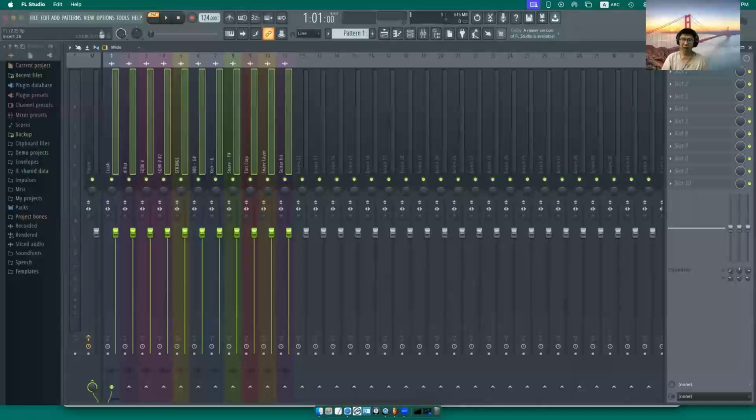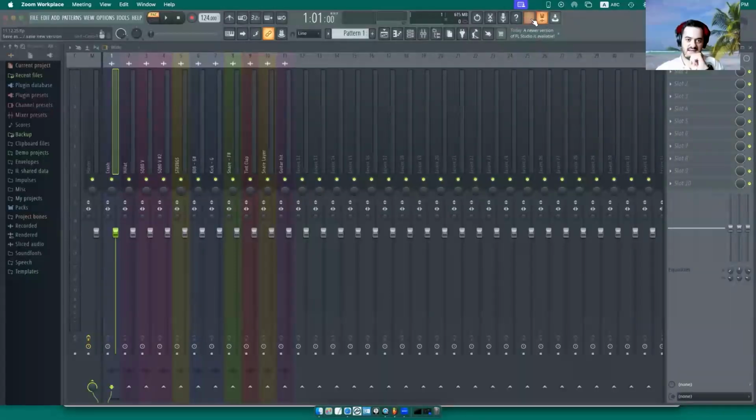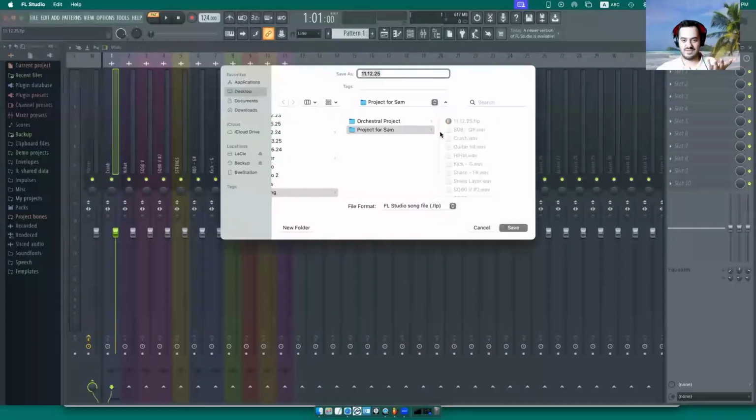Understand. Also, the save function. I want to ask about the save function. When I do some settings and then I save it, instead of saving from there, go to the File menu on the top left, Save As, and here you can basically save it in the right place.